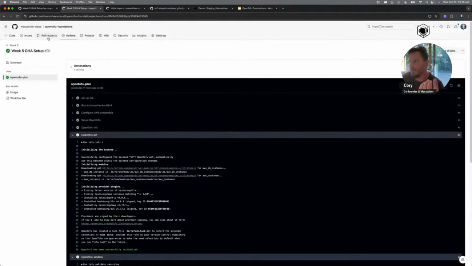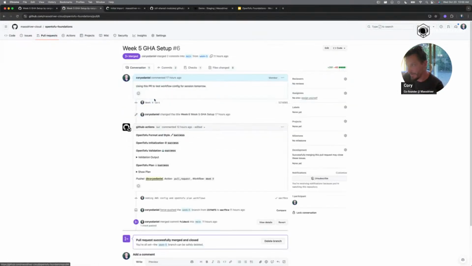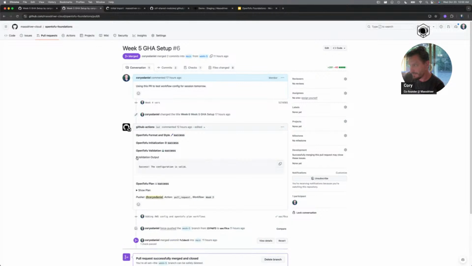But now what's cool is if I hop over to pull requests and look at the setup. This was me doing the pull request on integrating this back into the OpenTofu Foundation's workshop. You'll see that it posts a comment and I can see that format and style were good. Initialization worked. It ran validation. My config was valid. There were no error messages. The reason I do continue on error is so that it processes the entire pipeline, and then I can take the error and publish it back into this block.